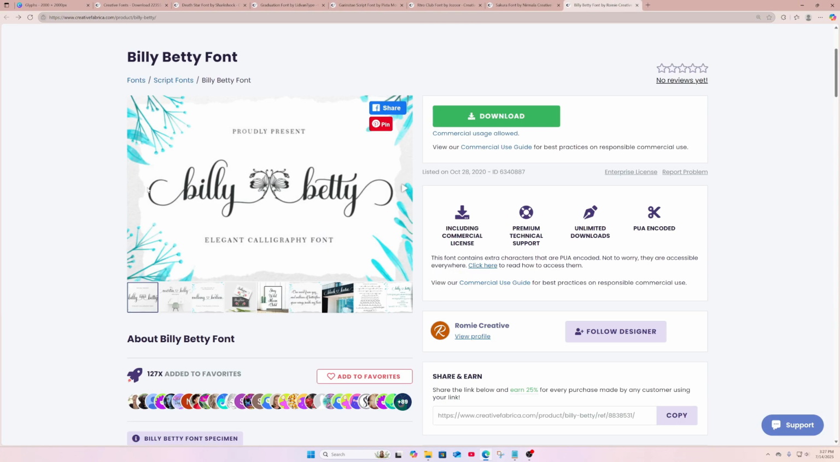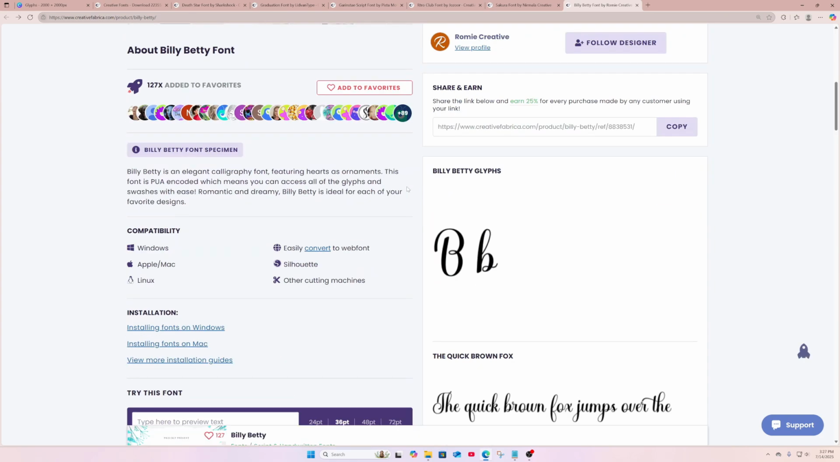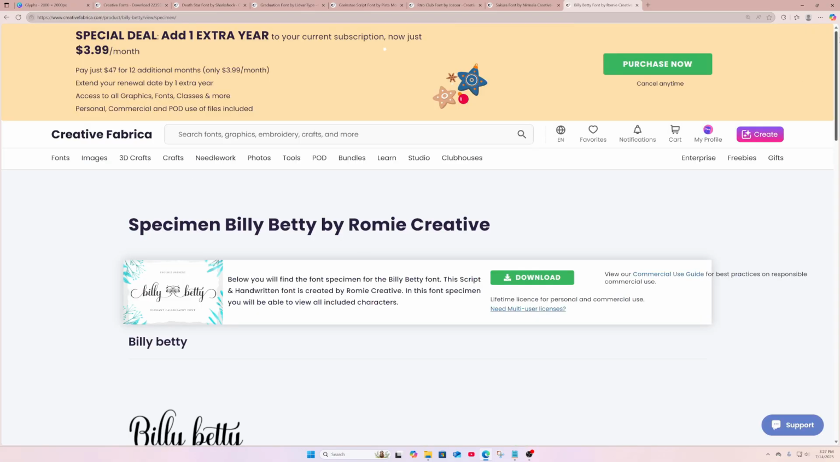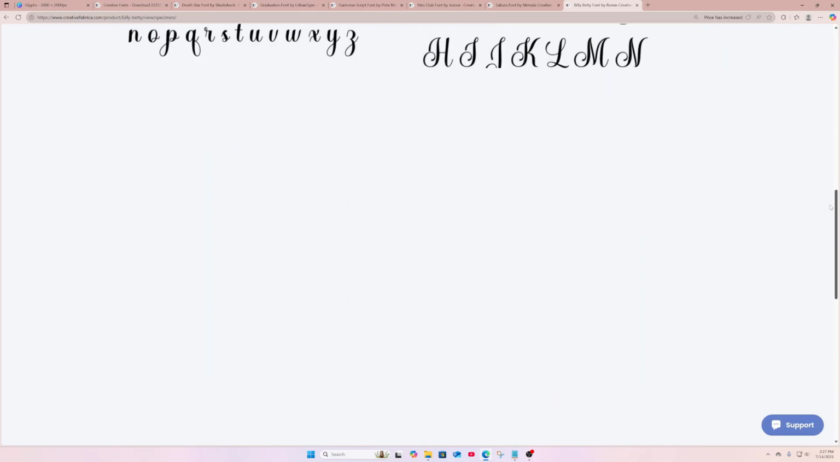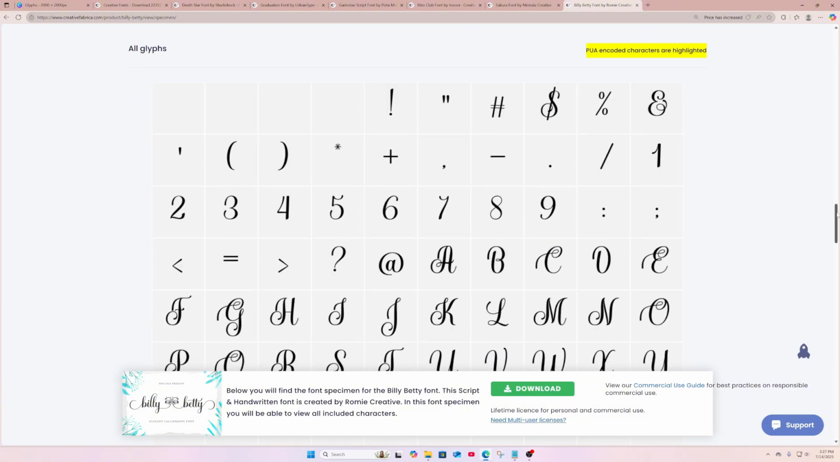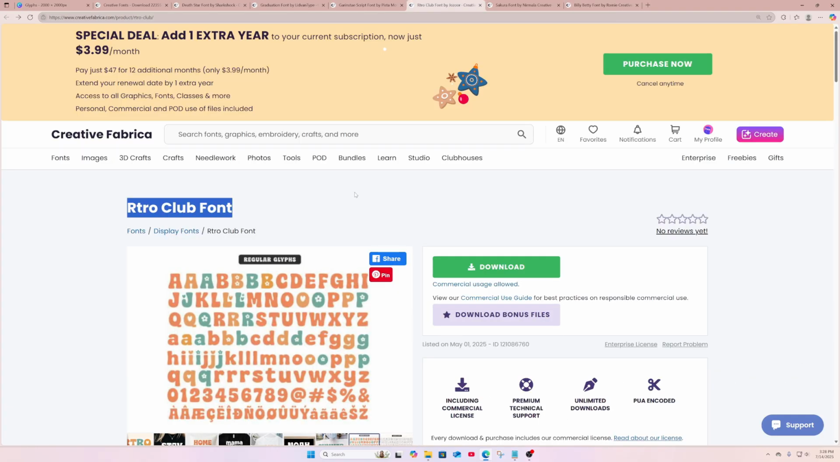If you don't know what glyphs are, they are basically special characters or fancy versions of the regular letters in a font, like fancy swirls, hearts, or alternative versions of letters. So I'm going to show you an example of the special characters or glyphs for this font. If you scroll all the way down in the highlighted areas, these are the glyphs for this font.